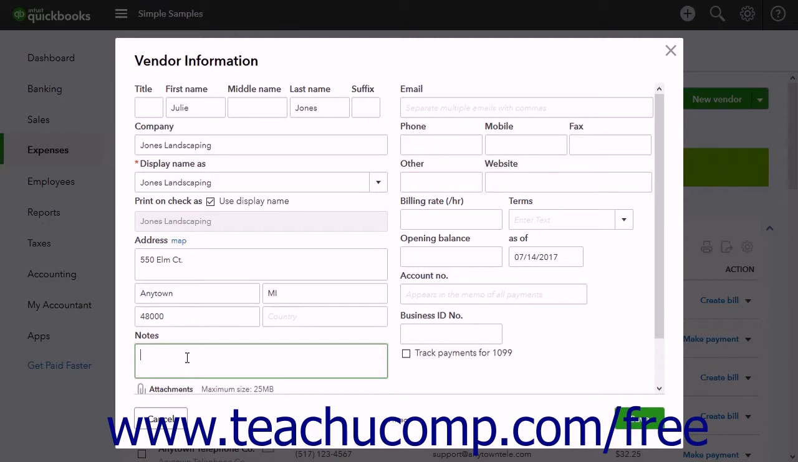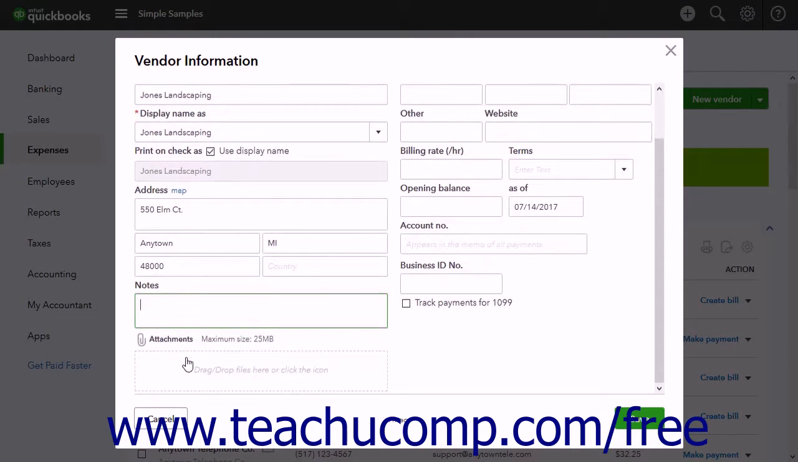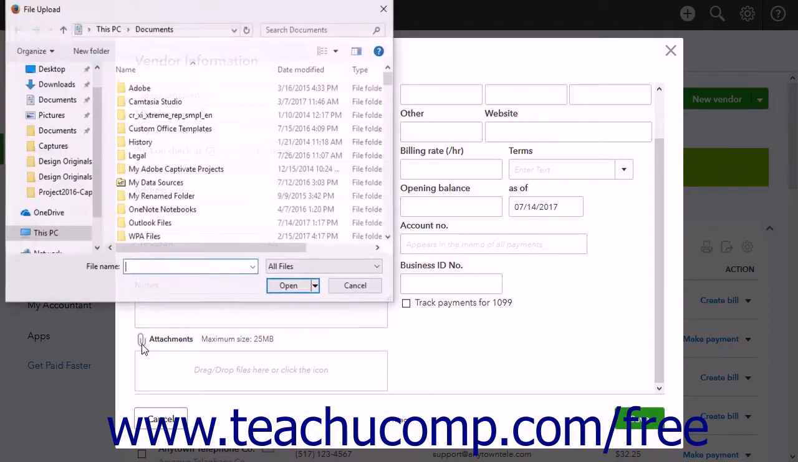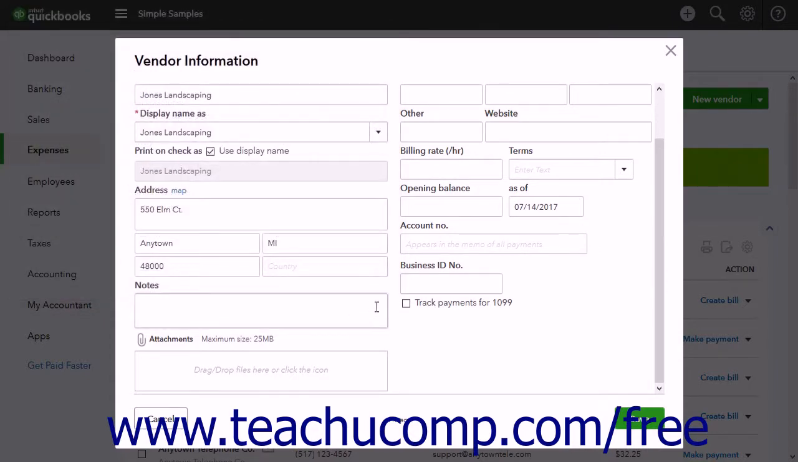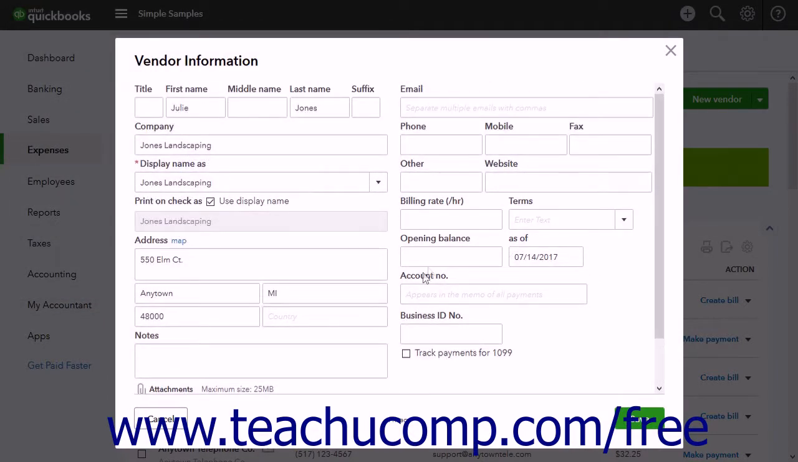To attach a file to the vendor's record up to 25 megabytes in size, either drag and drop a file to attach onto the Drag Drop Files Here or click the Icon field, or click the Attachments paperclip icon. If you click the icon, use the browser's dialog box that appears to find and select the file to upload and attach. In the upper right corner of this window, enter the vendor's email into the email field.